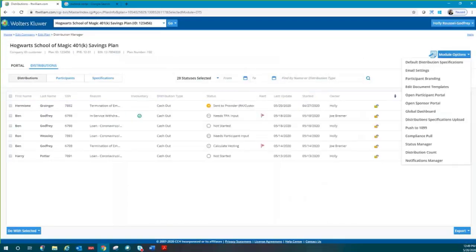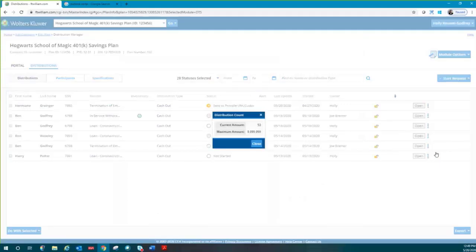Next thing I want to show you is the distribution count. I've had some people contact me asking, well, how many records do I have left? It depends on what billing method you went with. There's a block of plans option and there's a block of distributions option. This is for the block of distributions. It'll just show you how much you purchased.